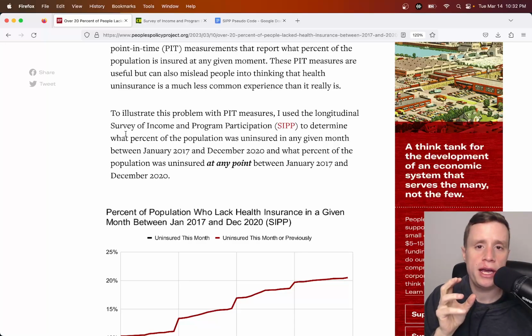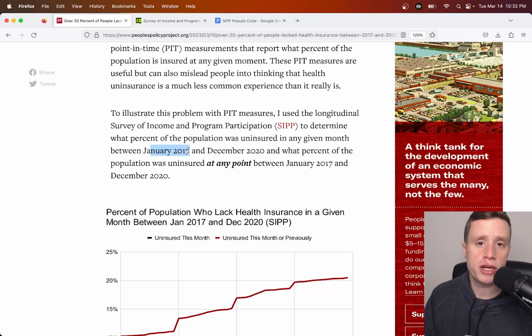So they'll have a panel that they interview in 2017, right? And they'll interview them again in 2018, and they'll interview them again in 2019, and they'll interview them again in 2020. And during those interviews, they ask them about all 12 months, right? So they'll say, in January, were you insured? For some of the questions, not all the questions. Some of the questions are annual questions, but some of the questions are monthly questions.